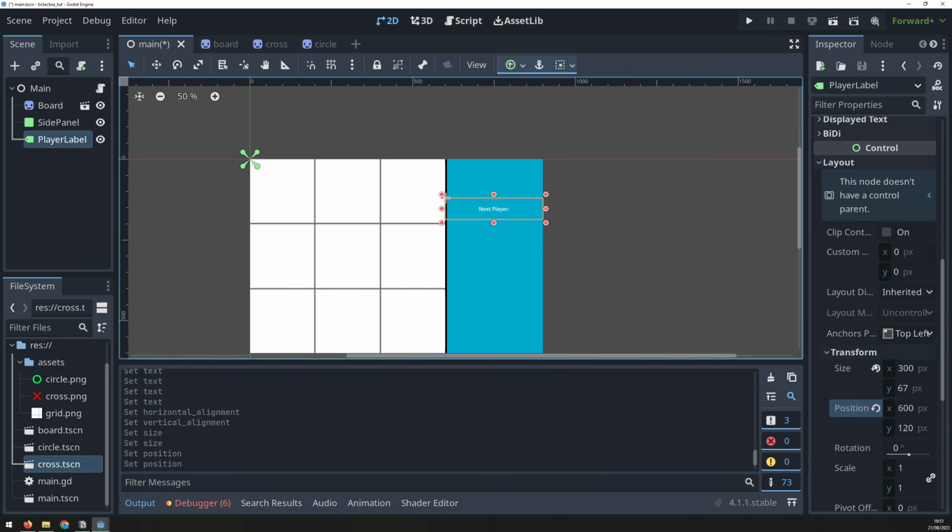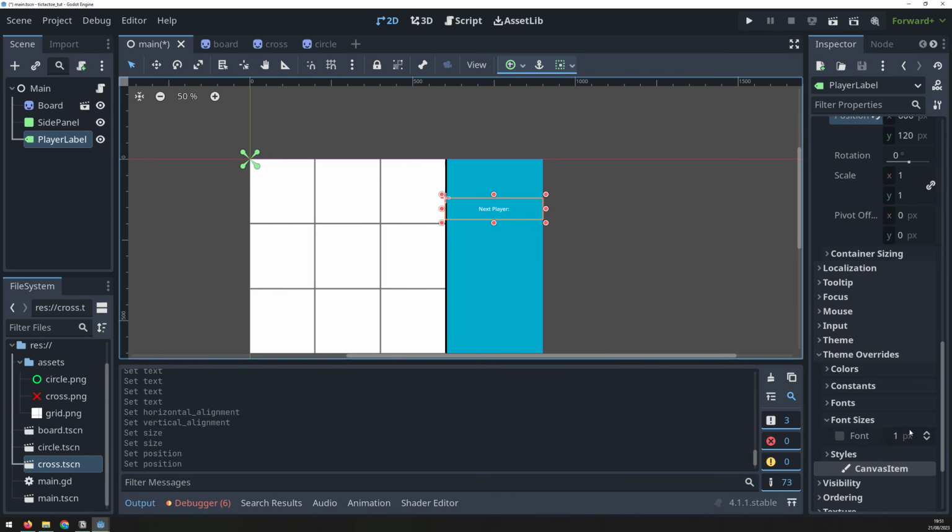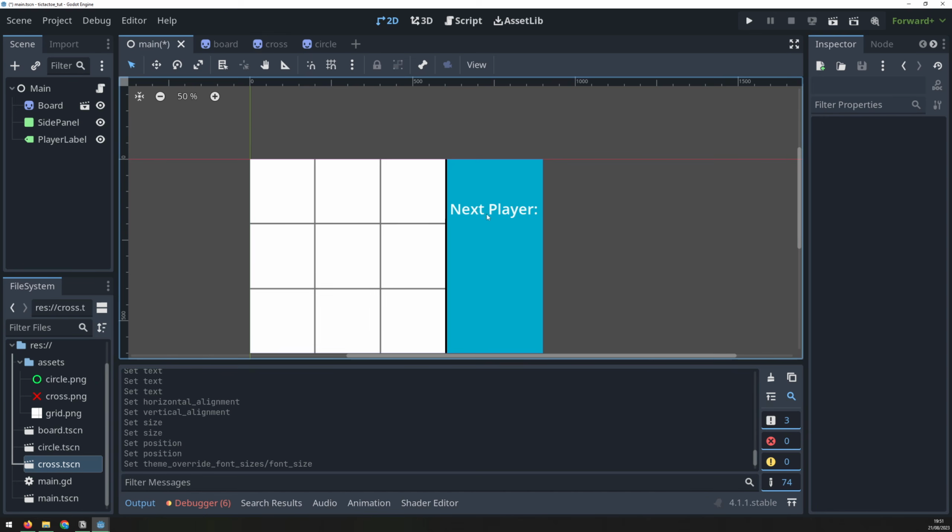Now that font is very small. So we go into our theme overrides, font sizes, and then we can change the font here. So I'm going to set that to 46. And now I've got much bigger font. And then the last thing I want to add is a little panel in the middle here, which is going to show the marker of the next player.